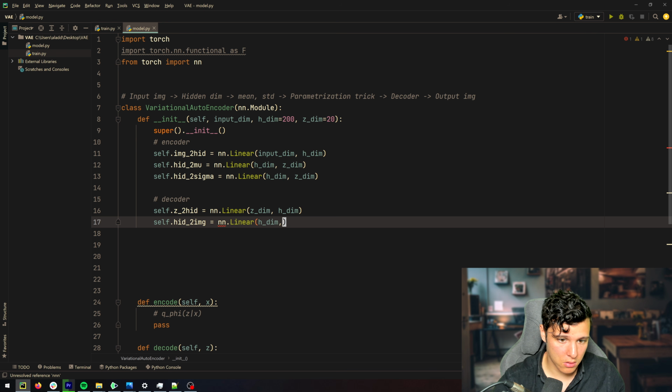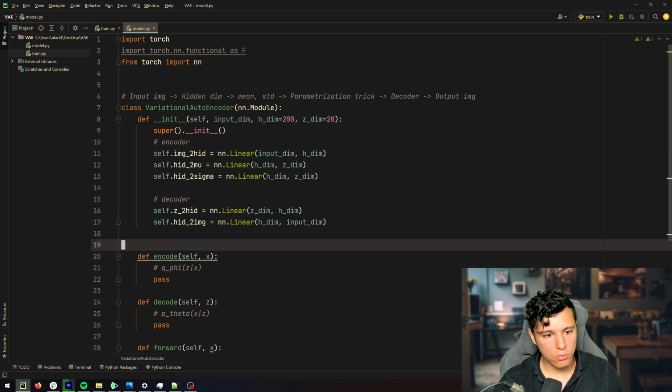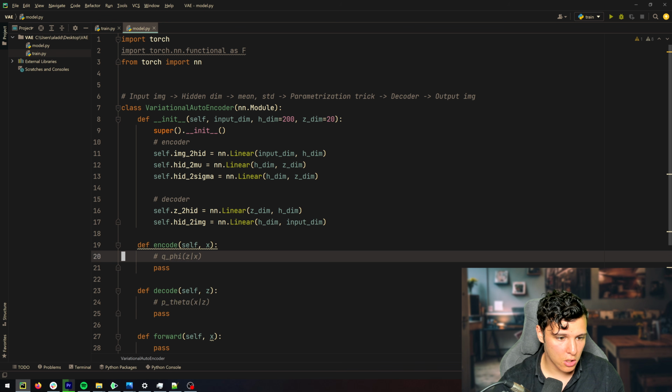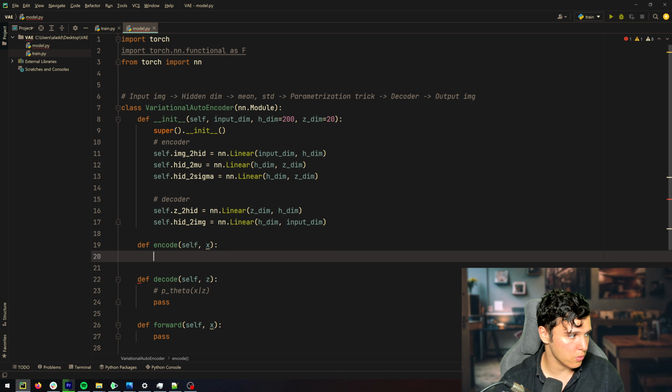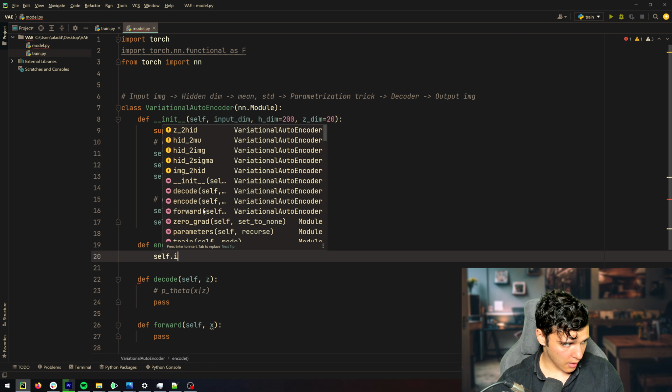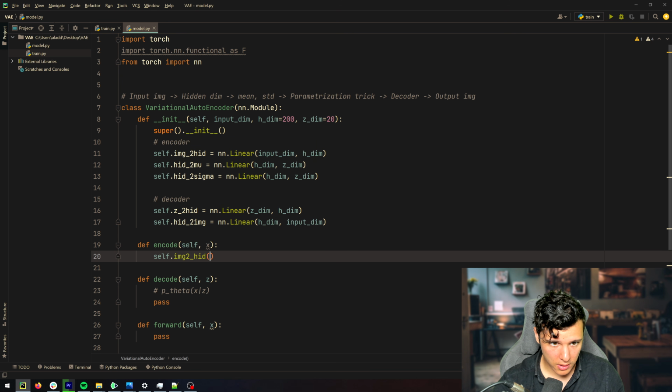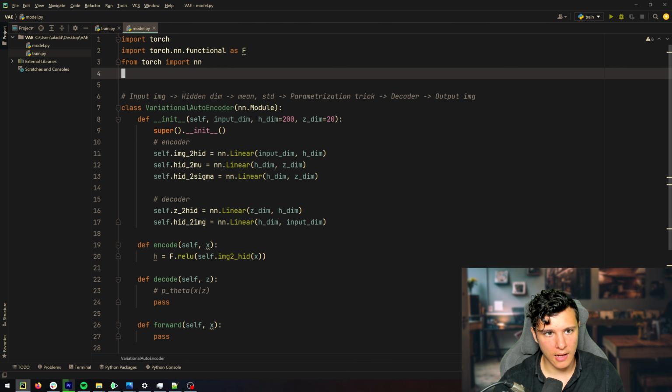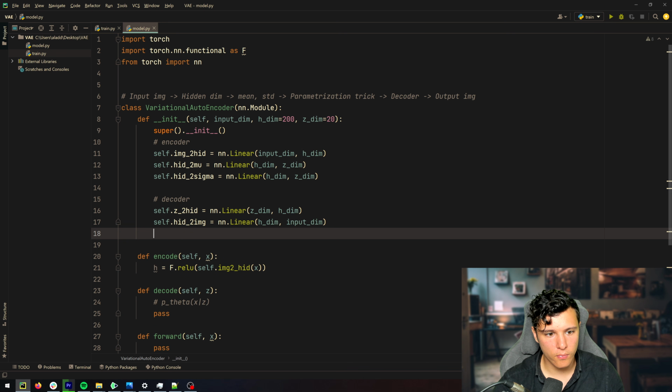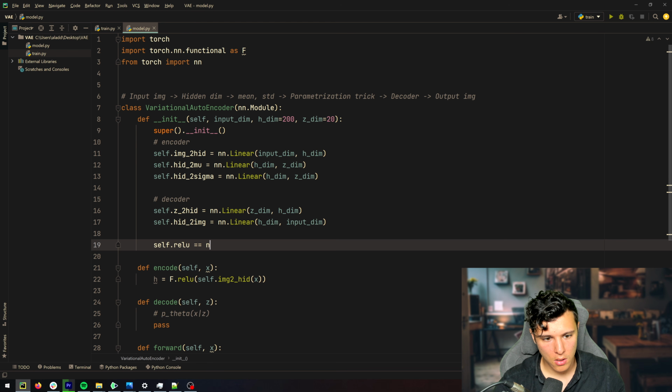Let's see, this should be this, and then input dimension. Cool. So now we've got the initial setup. Let's now do the encoder. So this will just be image to hidden of x. Then this will be h. We will do f.relu on this. Actually, I don't know why I did that. I think I like doing this more, and then .relu.